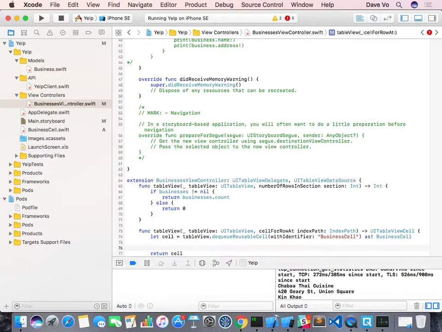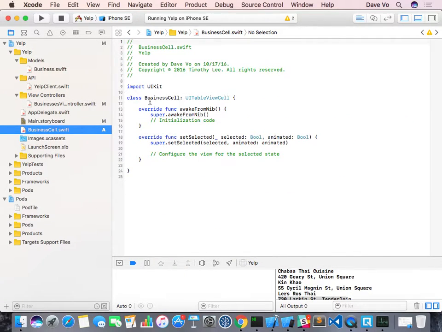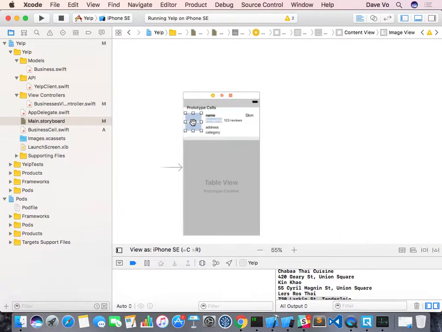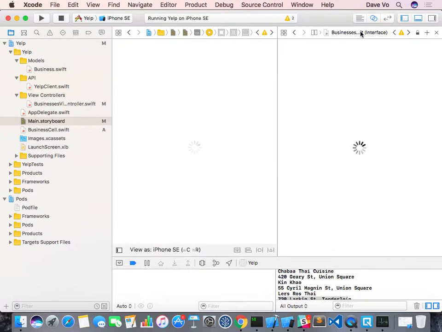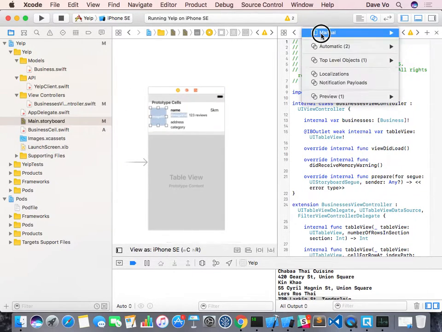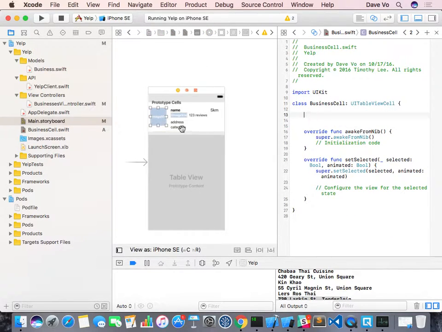Okay, so how are we going to set the image, set the name, set the things, right? We didn't create the outlet for the business cell, right? It's still empty, and then we need to create the outlet for that one. So let me go back to the main storyboard. Okay, and then we click on whatever item within the cell and associate that one. Okay, so we have it here. Make sure this one is automatic, and you select the business cell.